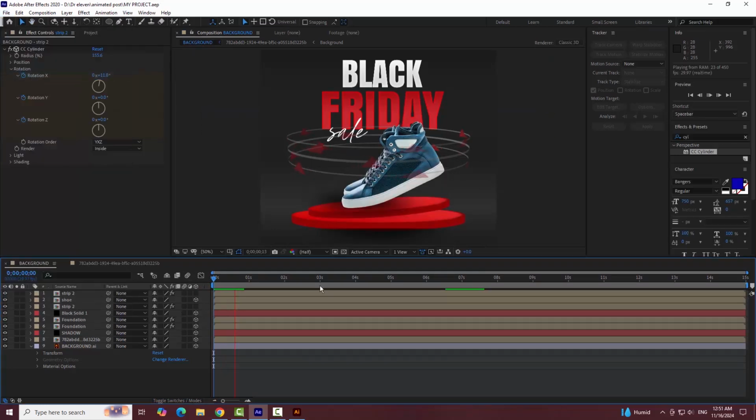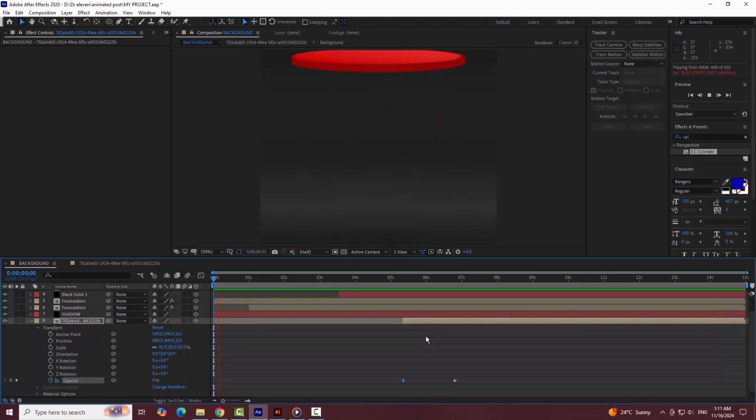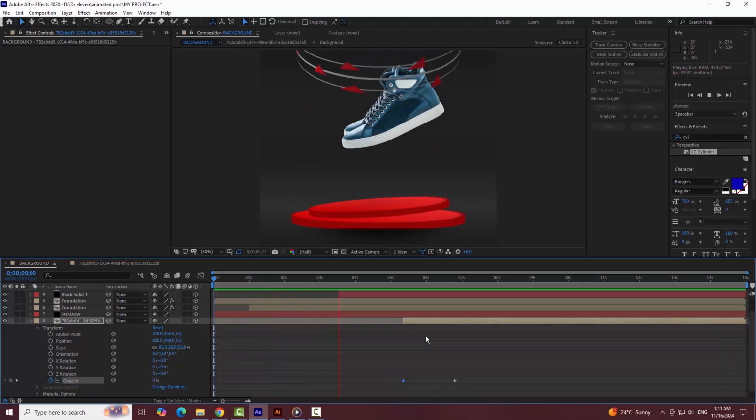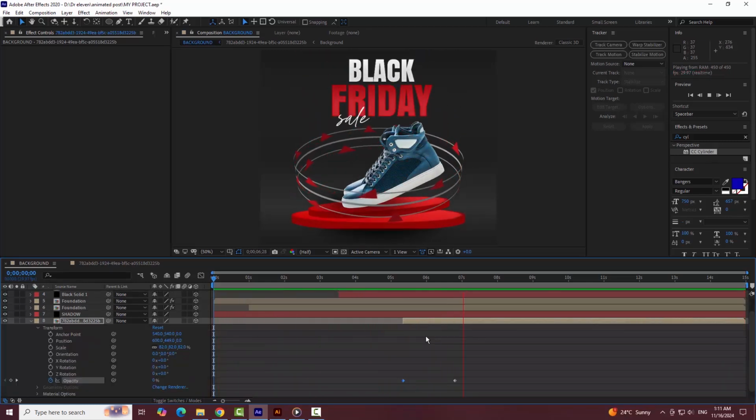Observe this. The strip ring is moving around the shoe. We can animate one by one all segments of the designs with the help of keyframes.